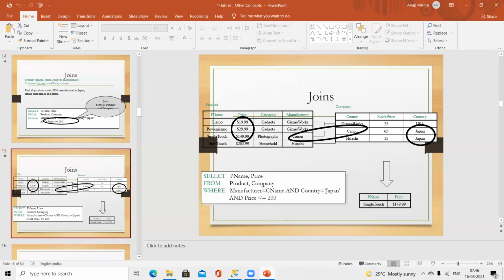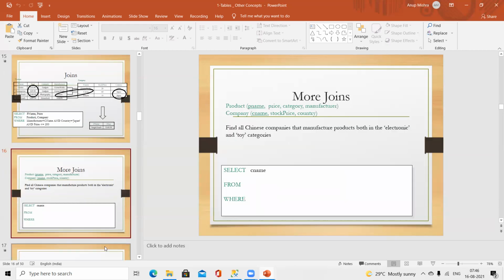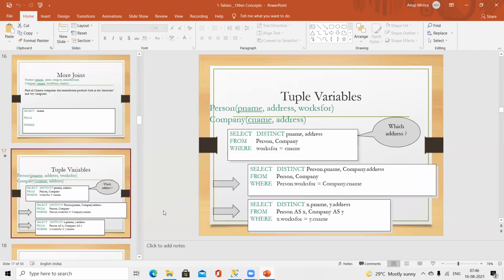Again, in a similar way, you can use joins and filter the result set on the basis of that. So there can be various examples of that. Again, this is a question. I'll skip this for now.